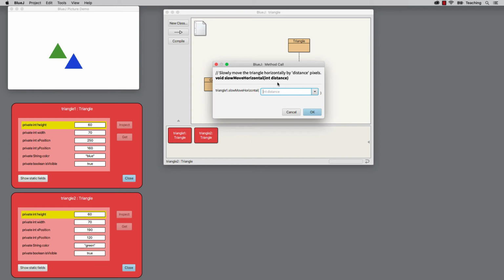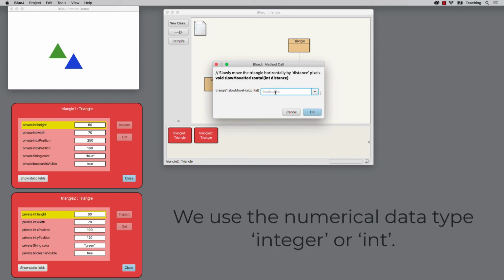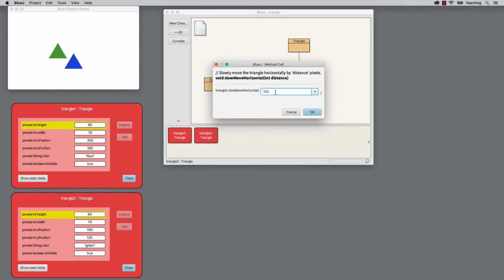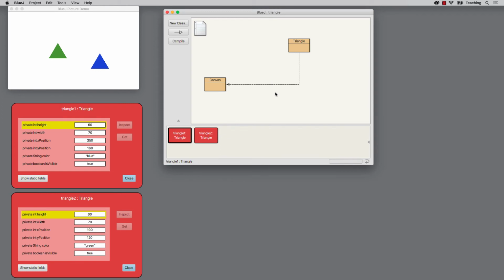We've already seen an example of this when we changed the color of the triangle. We passed in a color such as blue or red. This time we want to pass in a numerical value. We're going to pass it into the slowMoveHorizontal method. What we're doing in providing extra information to the method is called passing a parameter. Here the parameter value we're passing into this method represents the distance in pixels that we want the triangle to move slowly.